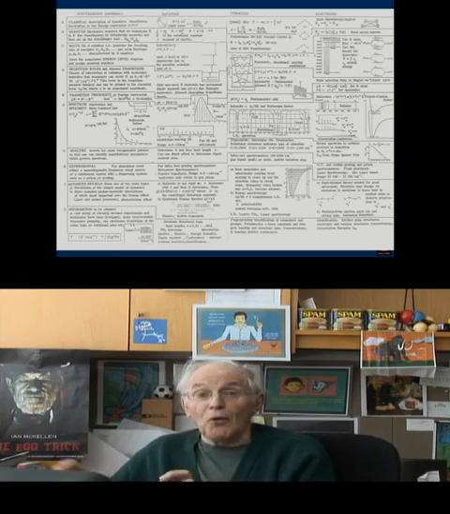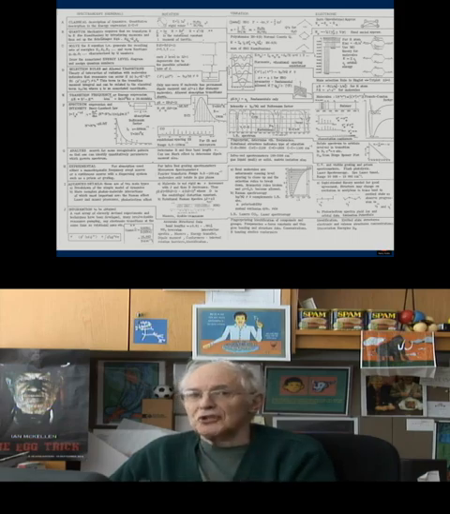And I've got this all on one sheet. So basically the whole of molecular spectroscopy on one sheet of paper.